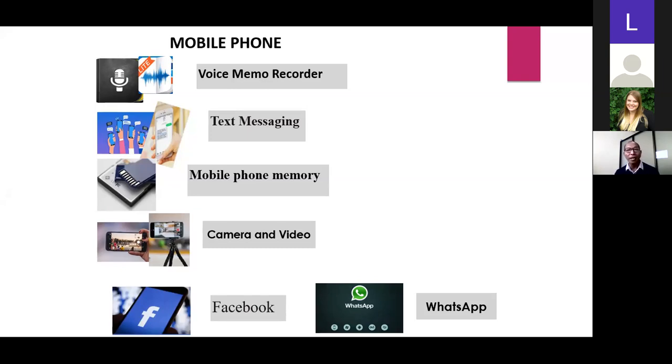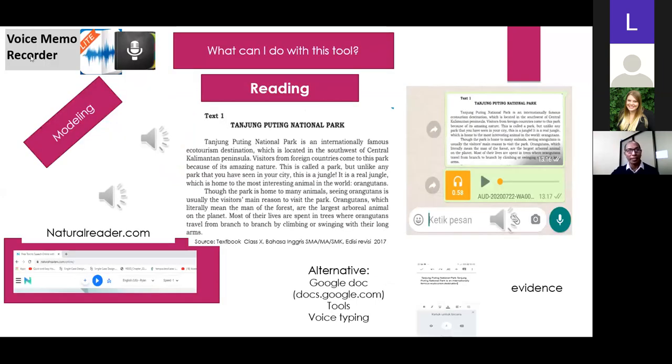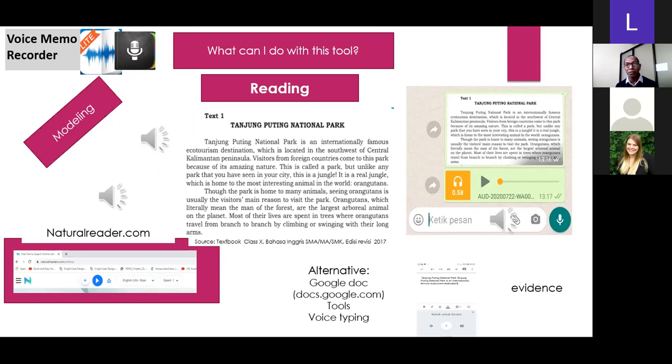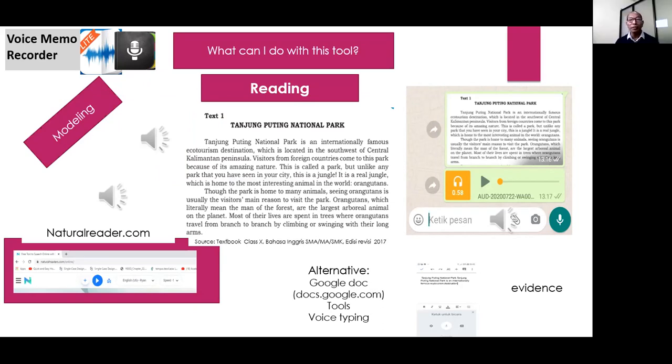Okay, let's start with the voice memo recorder. What can we do with this tool? I like what Shannon said, that it should be practical, fit the learner, and so on. Let's look at reading. Shannon already provided information about productive and receptive skills. We start from receptive skills, and here the example is reading. Teachers in the classroom like to give students a text and have the students read it. But before the students read the text, teachers model it. The teacher starts reading the text as a model to the students.